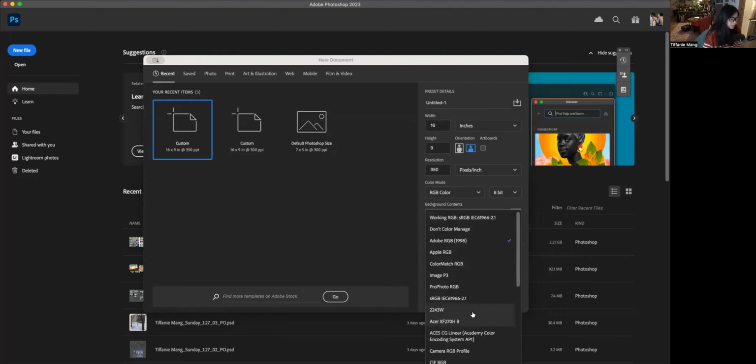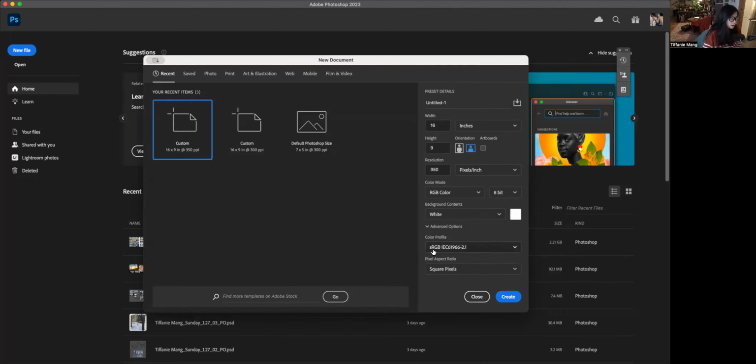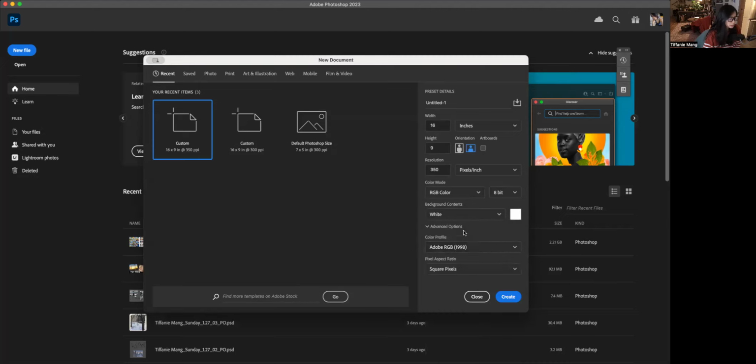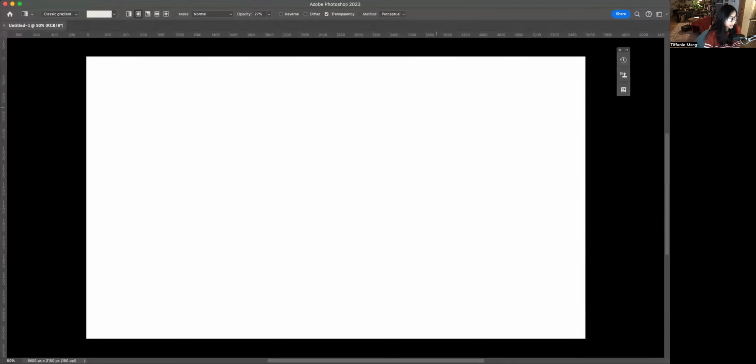Now, most likely you're going to get this default right here, sRGB IEC 61966-2.1. That's fine. I used to paint on this for years, but then I realized working at Marvel that Adobe RGB 1998 gives you a little bit more of a wider color gamut, and that can be really nice, right? So for painting, I think this is a good option. So I change it to that, and then I click Create. Okay, and now you have your document.